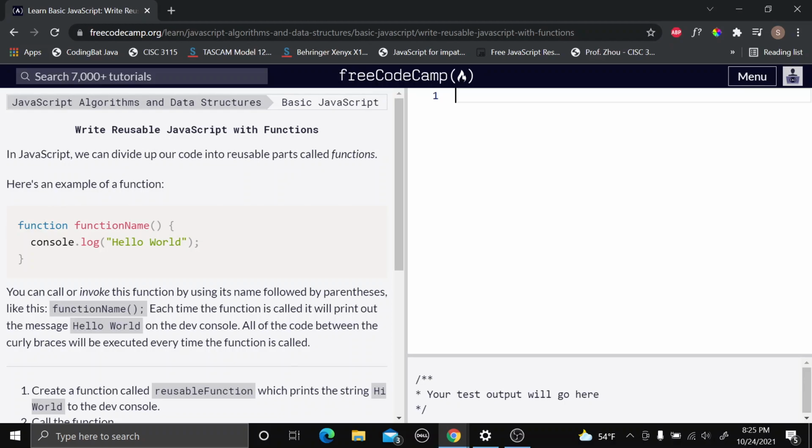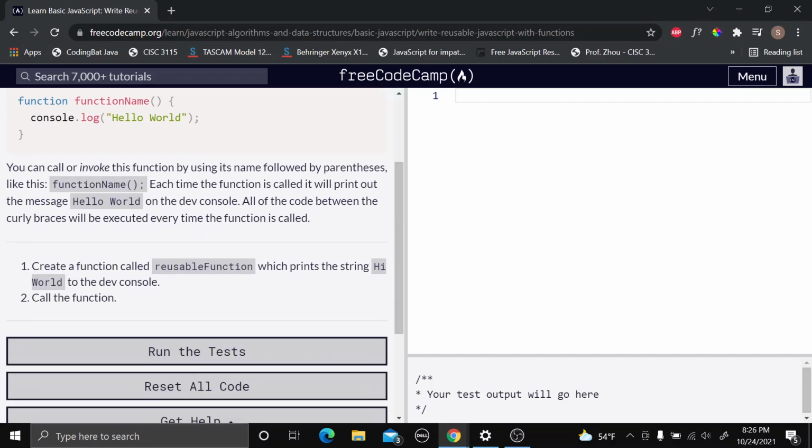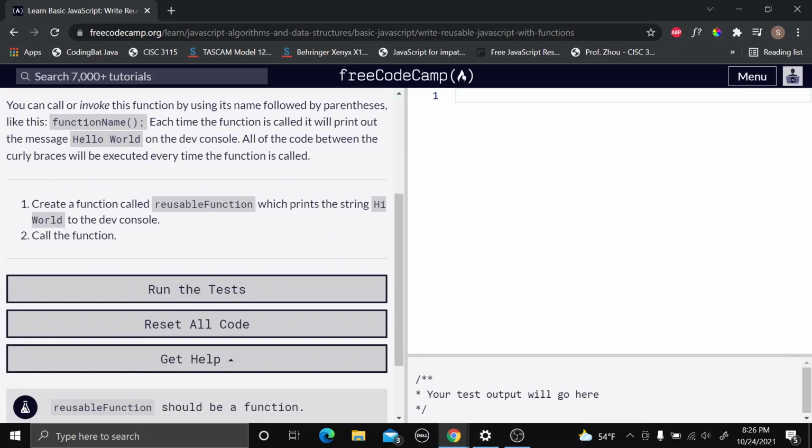So we use the function keyword, function name, followed by the parentheses, curly braces, and then we want to console.log hello world. You can call or invoke this function by using its name followed by parentheses, like this. So every time we do this, we're going to be console logging hello world to the dev console down here. Here we want to say create a function called reusableFunction which prints the string hi world to the dev console. And then we want to call it.